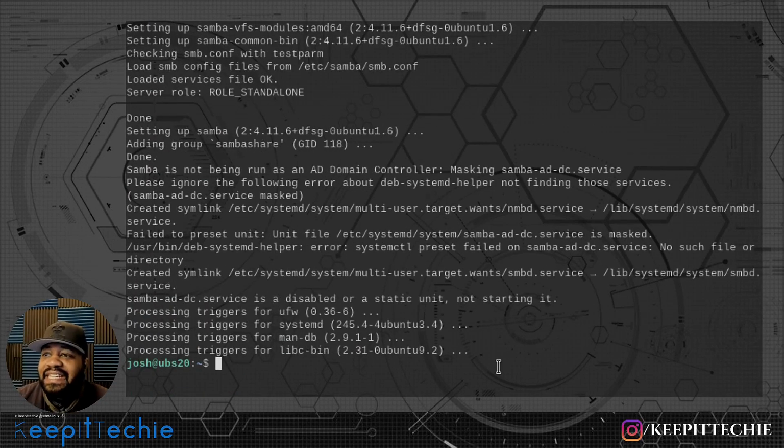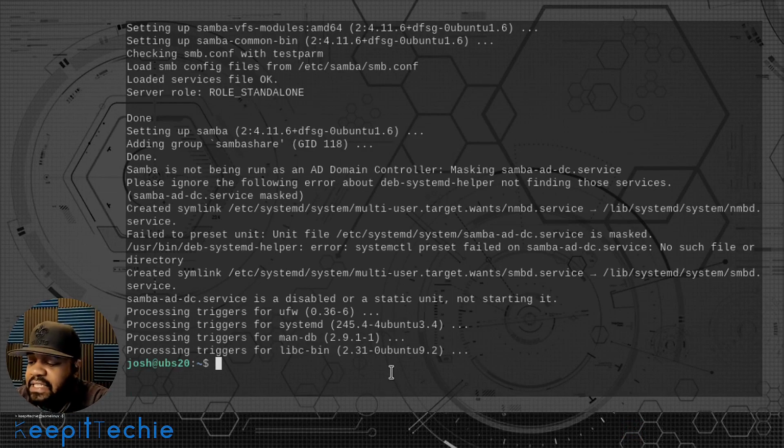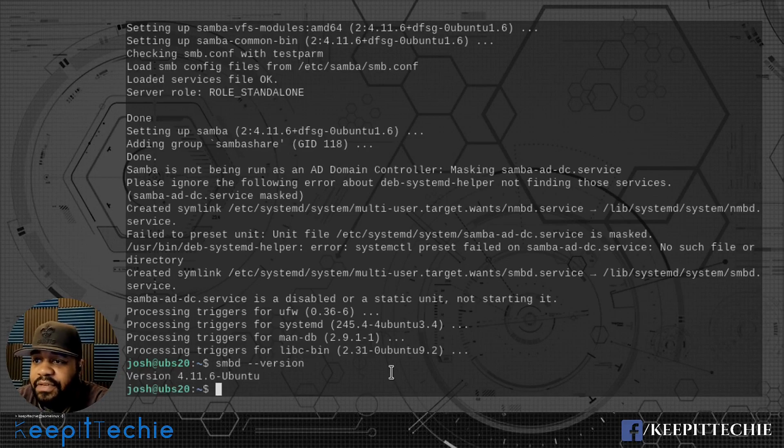Okay, cool. So the installation is done, and pretty much everything is set up. Now let me show you guys the actual version of Samba that I installed on here. So smbd and then let's type --version, and this will give us the version of the Samba server, which is 4.11.6. So that's the current version. Well, I don't know if it's the current version, but it's the version that's in the Ubuntu repositories.